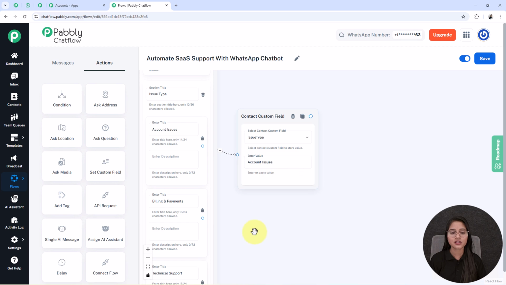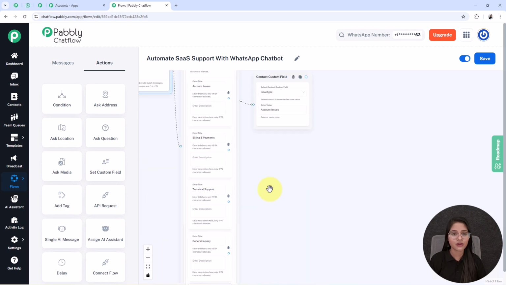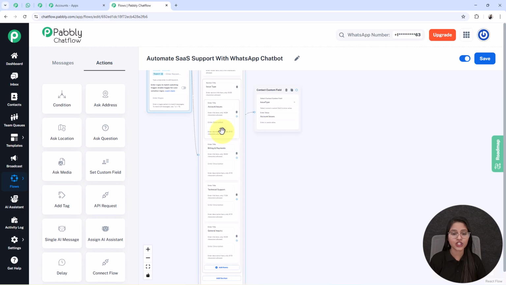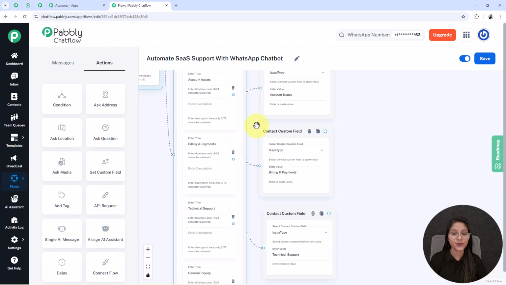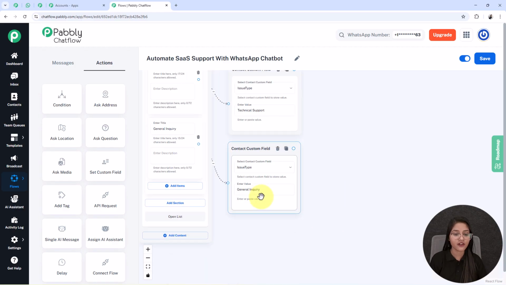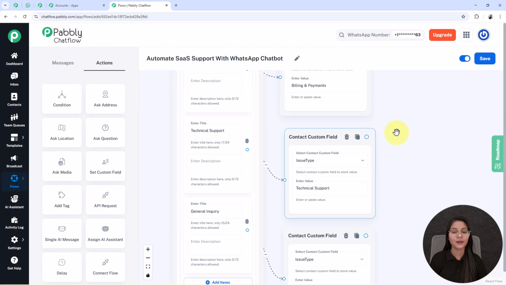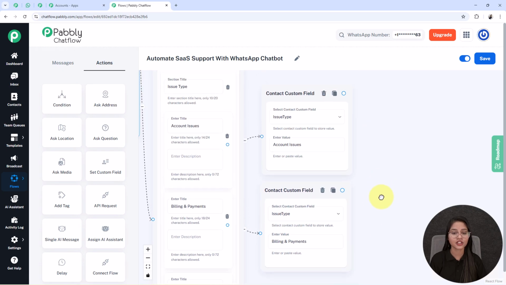Here I set this contact custom field for this specific issue type. Next I am going to add 3 more contact custom field nodes for each of these issue types. Here I added them, and you can see that I have used the same contact custom field, issue type, in each of these nodes, but only changed the value. At the end, this will help my bot provide a customized message to my users completely based on their selected choice.